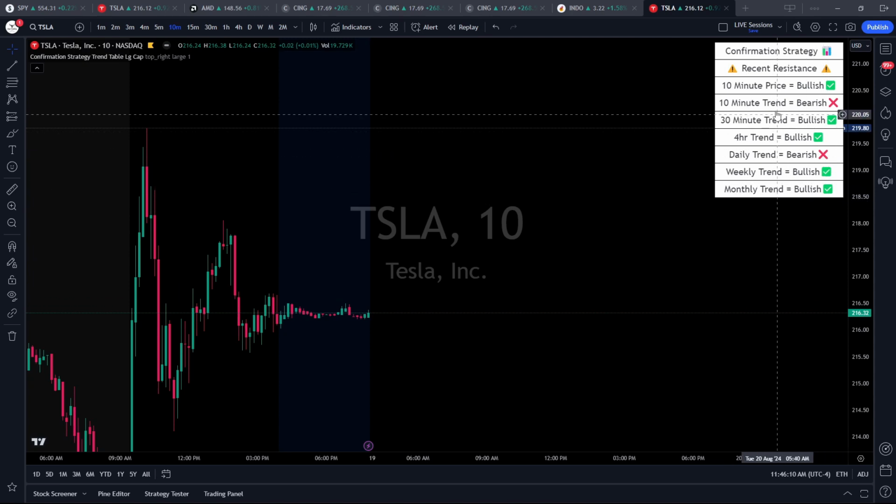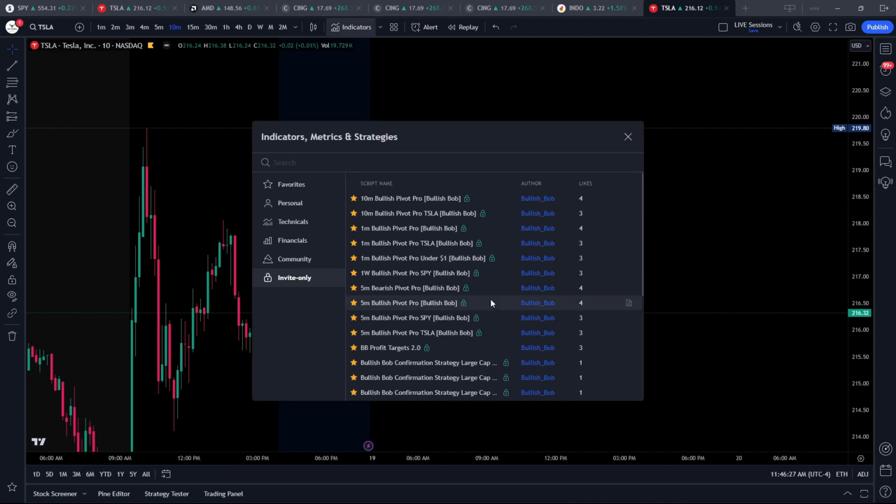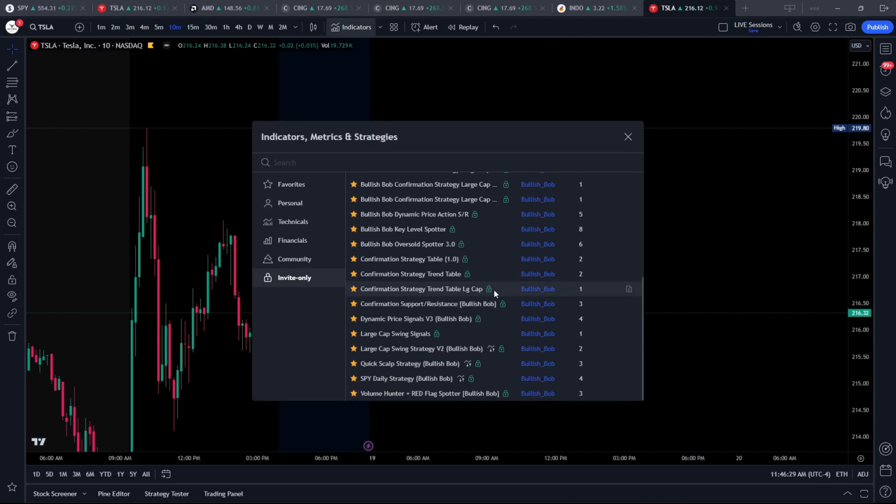Monthly trend is bullish. So it's looking at other time frames, and it's going to notify you of the trend on that time frame. So you can use this to help aid in basically giving a quick analysis on other time frames for large cap names. So this is going to be a large cap checklist and a large cap trend table for things like Tesla, Apple, NVIDIA. So if you trade large cap, it can be very helpful.